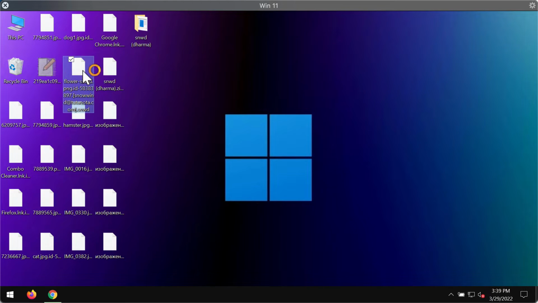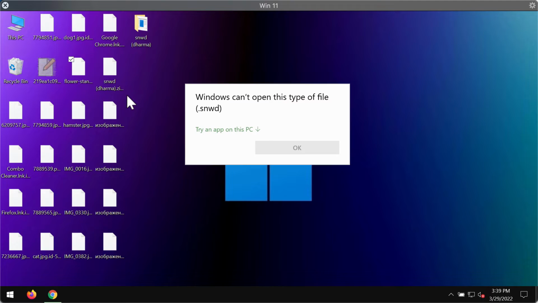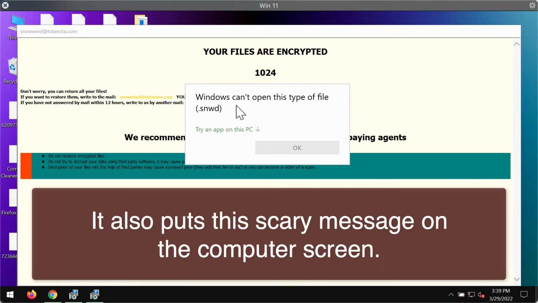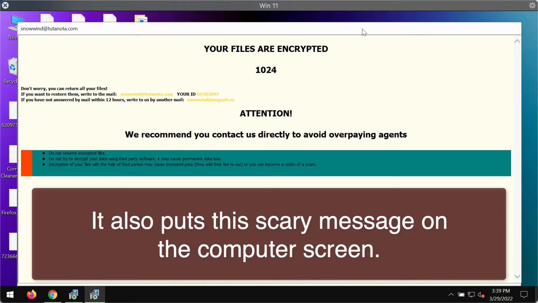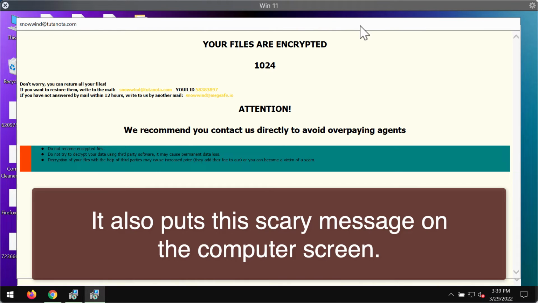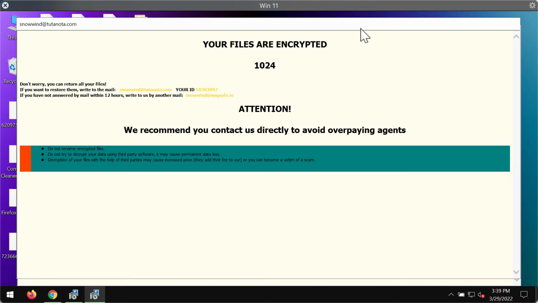Whenever you try to open a specific file, you get a message saying that Windows can't open this type of file with the snwd extension. The ransomware also puts a ransom note on your computer screen mentioning that your files are encrypted. The ransomware tells the victims that they need to pay a special ransom in order to get their files recovered.